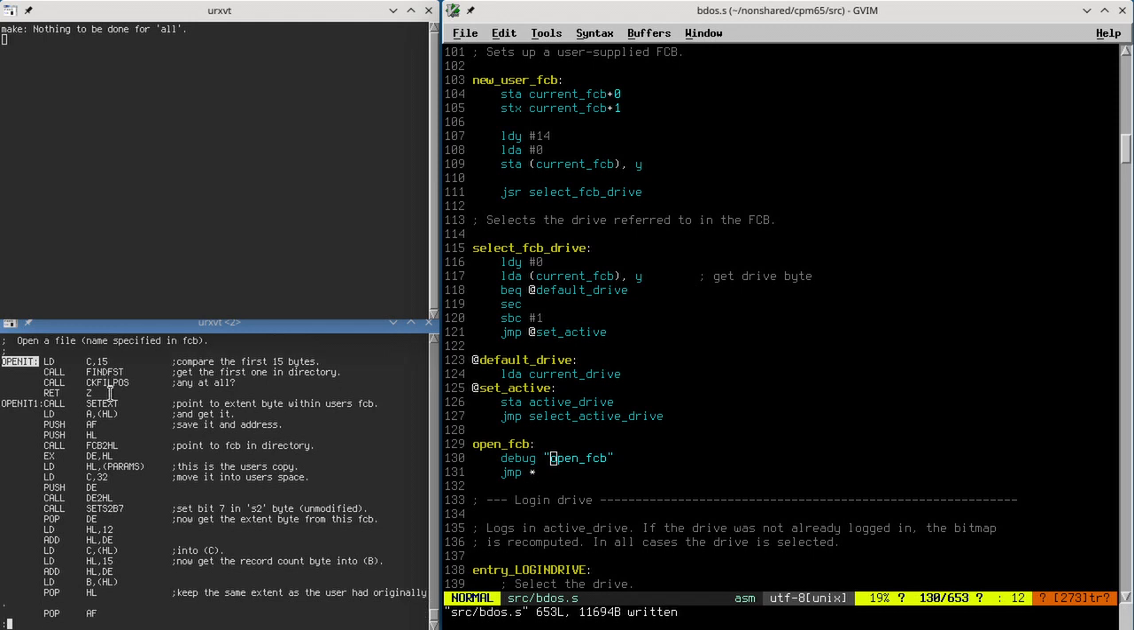So what it actually does is it scans the entire directory using find first here, looking for a dirent with the matching file name and an extent counter of zero. This means that it's the first directory entry of the file. Then it just copies the directory entry into the user FCB, makes a few adjustments, and that's it. That's all that you need. So we need find first.